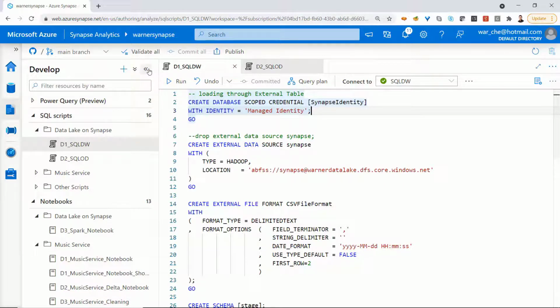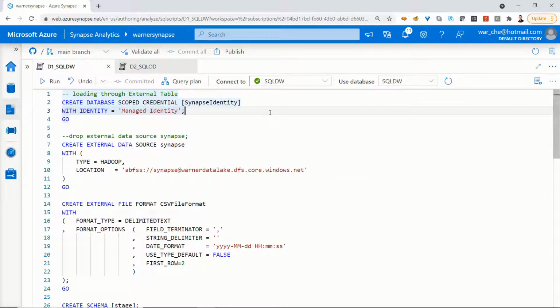I already have my script up and running, and let's walk through it little by little. So the first thing is that to be able to query the underlying data lake storage, I create a new database scoped credential. In this case, I just call it Synapse Identity, and I say with the identity of the managed identity. What does that mean? What that means is that the Synapse SQL dedicated pool has an Azure AD identity by itself, and then you grant permissions on the data lake storage to that identity. So that way, I don't have to put in any actual credentials. That's the cool part about using the managed identity.